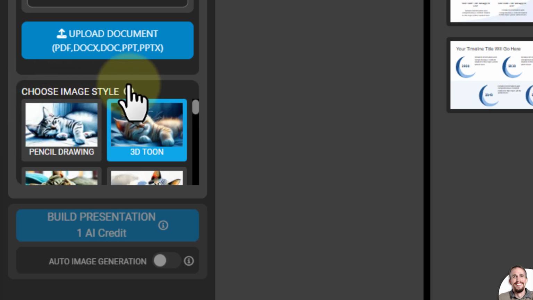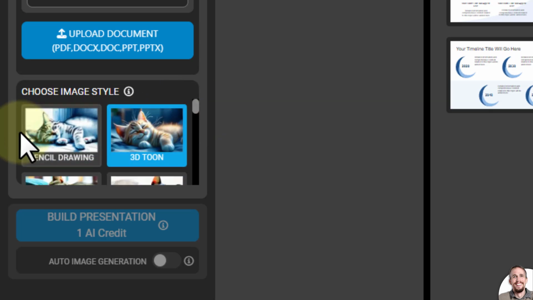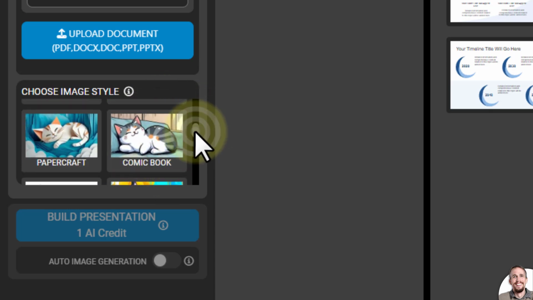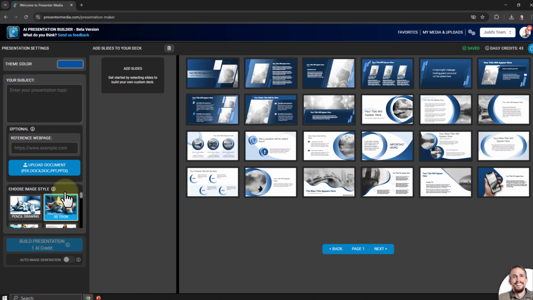Underneath that, you can choose the image style, and it will not generate cats. This is just to give you a preview of what the image style looks like: pencil drawing, 3D toon, watercolor, comic book. So just the style of image it will generate. So I'm just going to go with 3D toon.